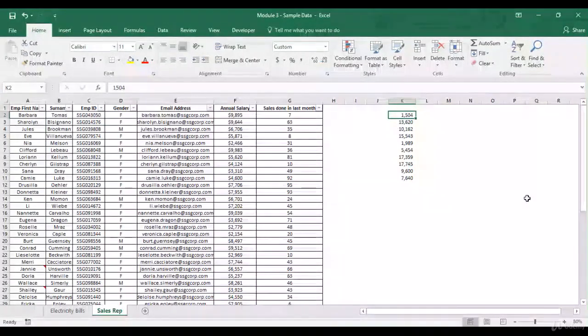Hi, in this session we'll discuss conditional formatting. Now, as the name suggests, this is formatting on the basis of certain conditions. In the previous session, we had looked at formatting, that is highlighting cells or changing the formats. Now over here, we will learn how to format cells on the basis of some conditions.